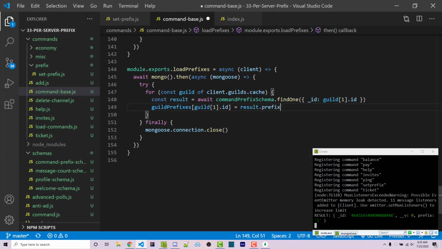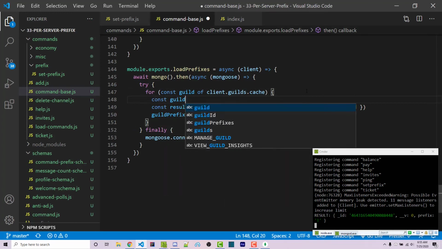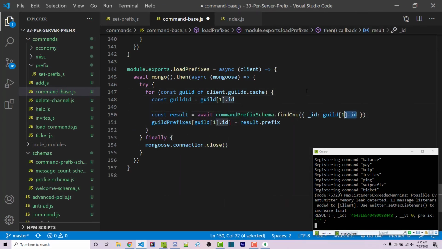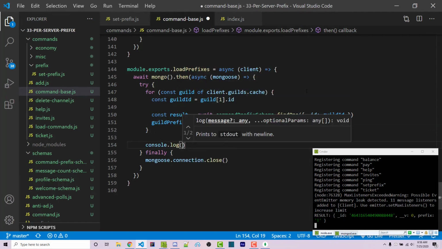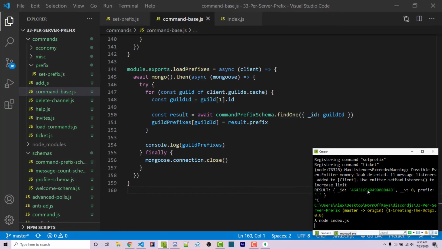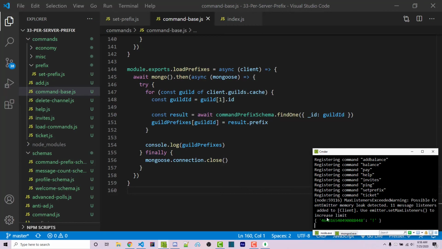Now we're repeating ourselves right here. So I can create a constant called guildId, and this is equal to guild[1].id. And then I can use that right here. So guildId. And then I can use it right in here as well. So guildId. Now after this for loop, I want to console log the actual guildPrefixes object. I can save and restart this. We see that our guildPrefixes object shows this right here.